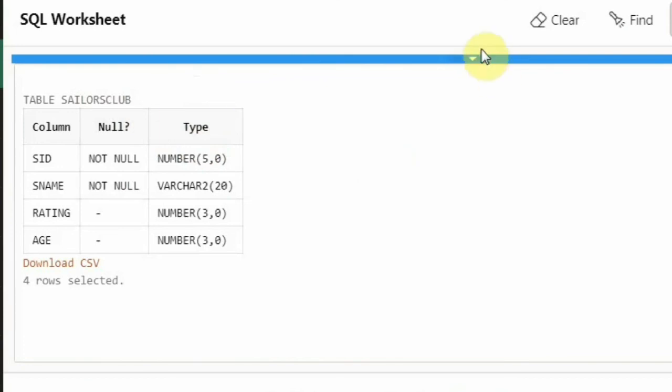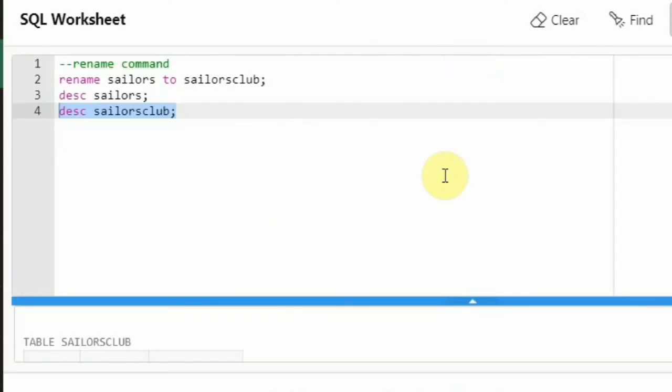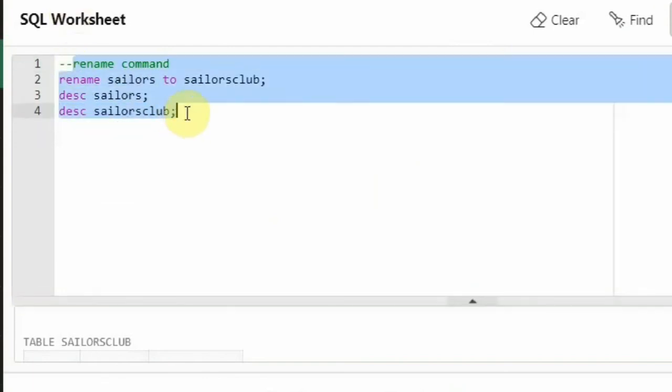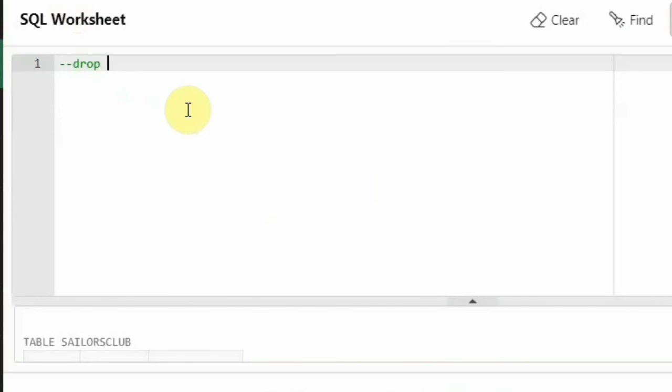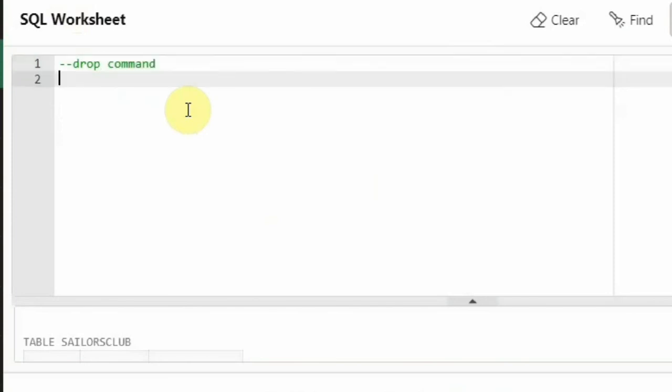So this is how you will be using the rename command, and no data is lost. If there are any rows, the rows will still be there, everything will persist; we are just changing the name of the table. So this is the rename command. Now let us see what the drop command is. The drop command will completely remove the table.